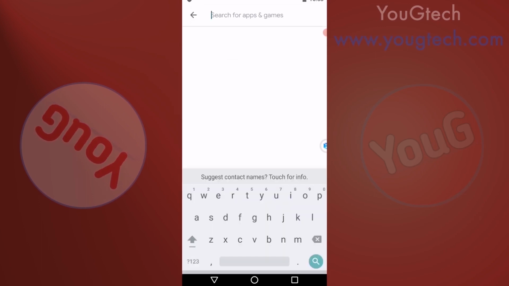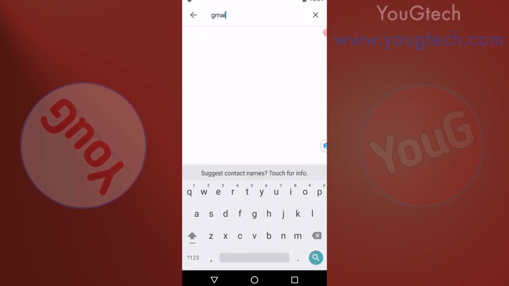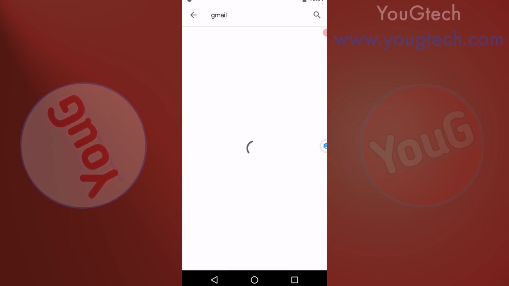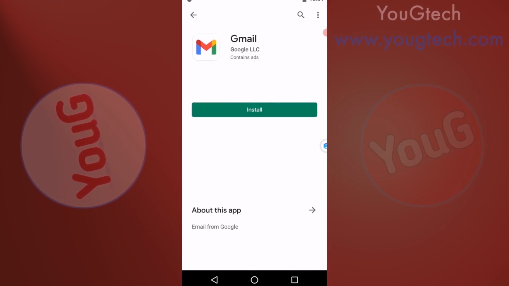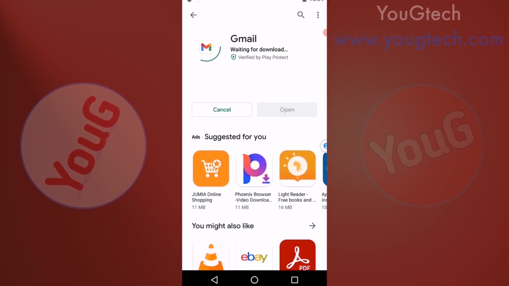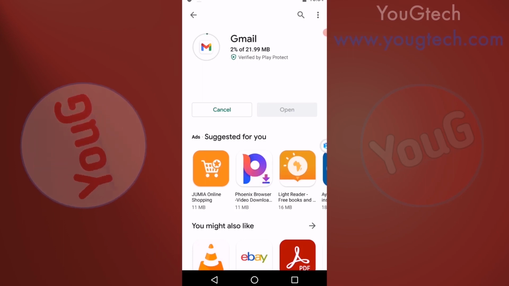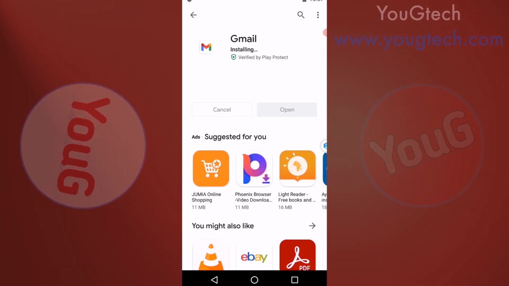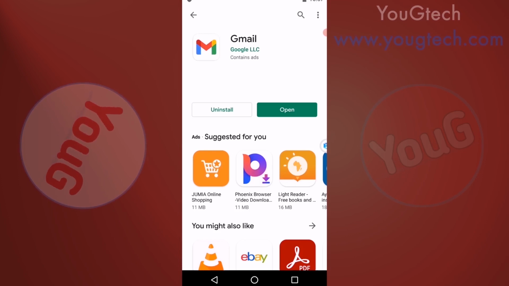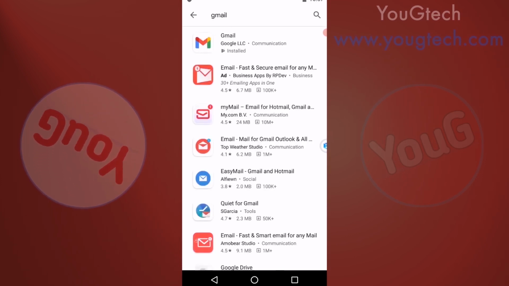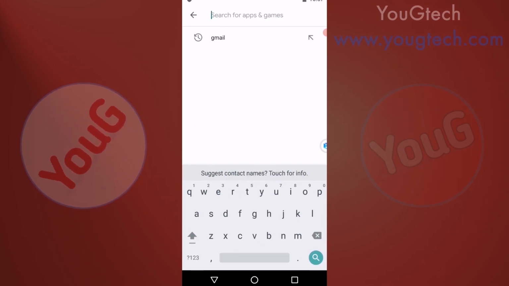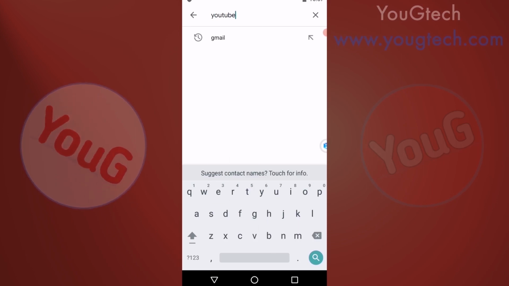For starters, let me install Gmail. As you can see, my Gmail is installing successfully. Let me also install YouTube, WhatsApp and Google Play services, since almost all these Google apps require the Google Play services for them to operate.